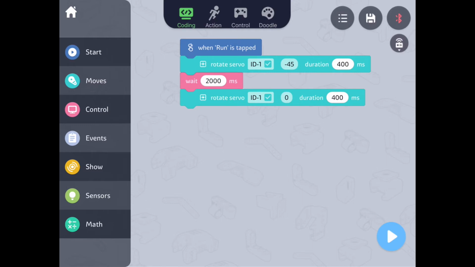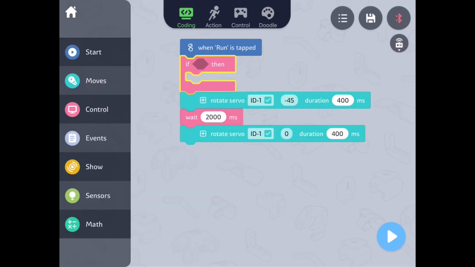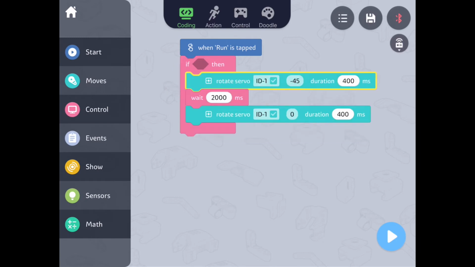But what if we want to say that the grabber is going to move again if something else happens? This is where we can interact with our code by adding a conditional statement. Go to the control drawer and drag the if-then block around your entire sequence. Notice there's a blank space after if. This is where we're going to add our condition.